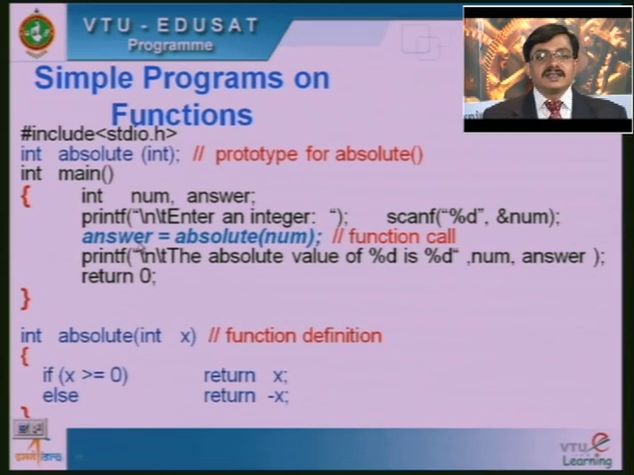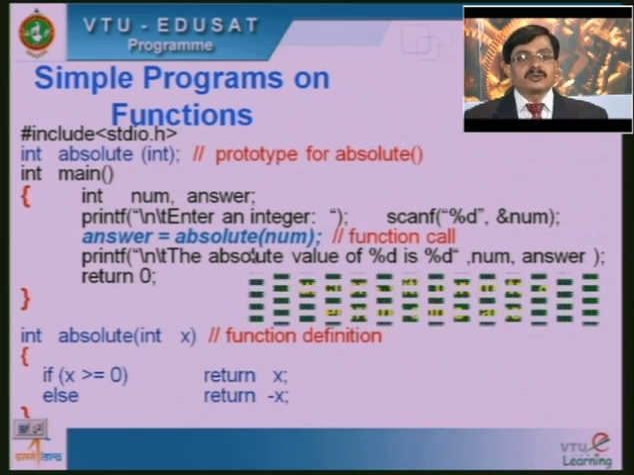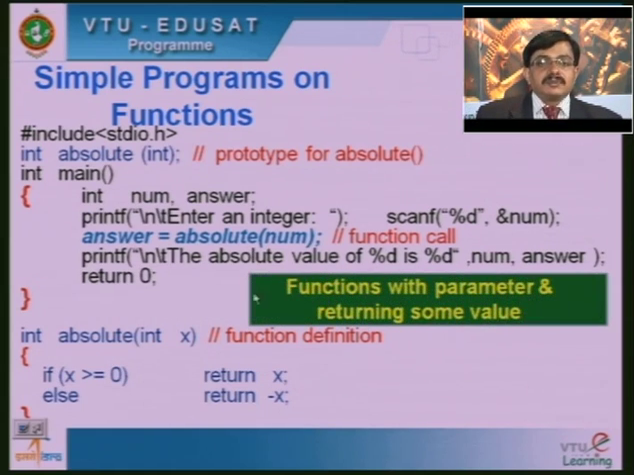After getting the answer returned from the absolute function, the main function will print the result. The absolute value of %d is %d, that is, the absolute value of num is the answer we have got from the absolute function. And if you see the output of this program, the function is with parameter and returning some value.